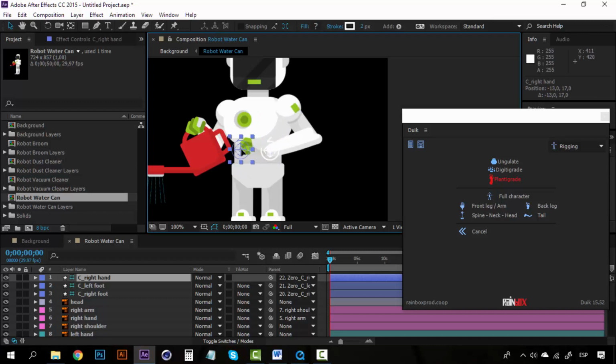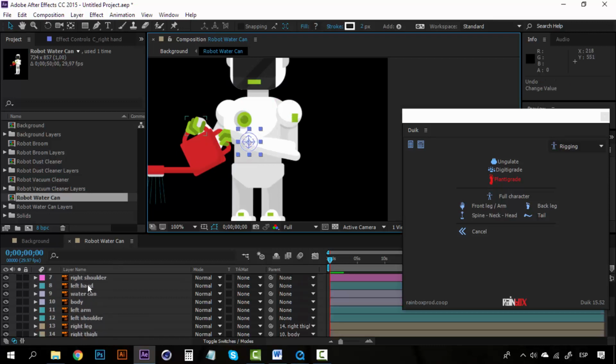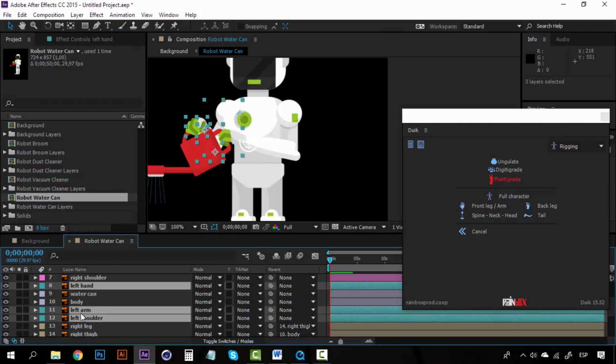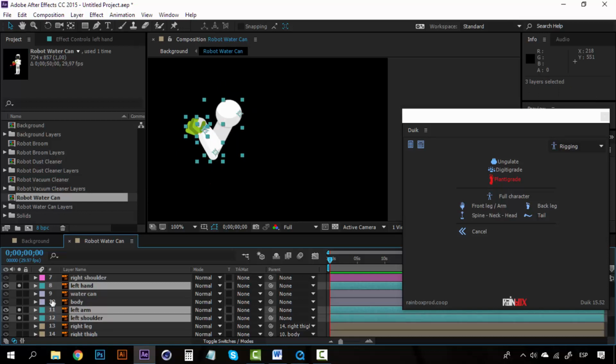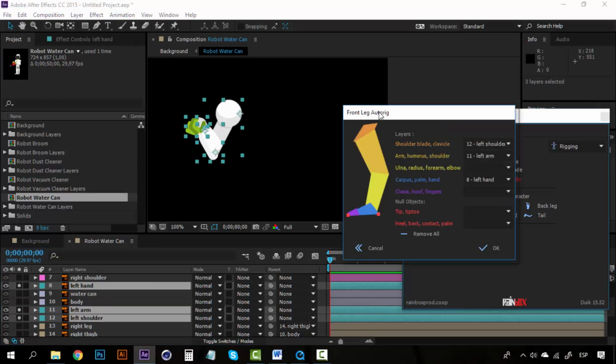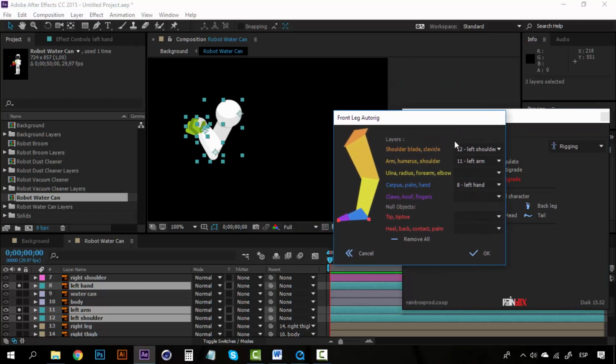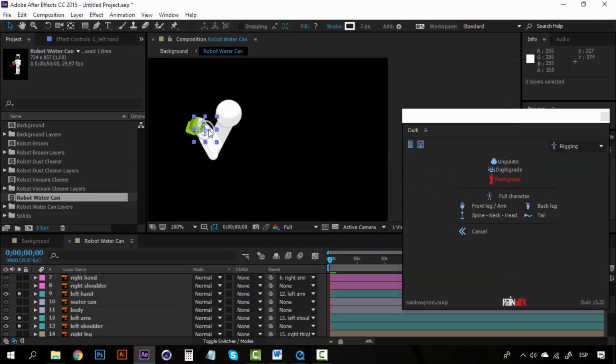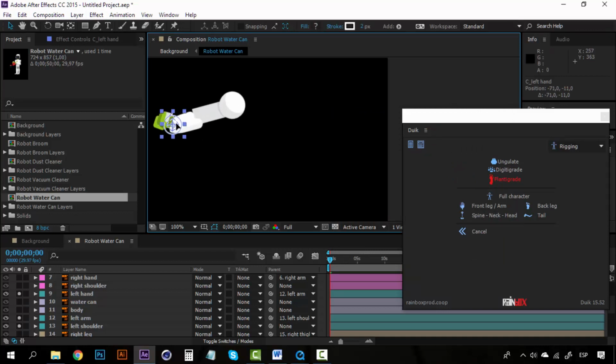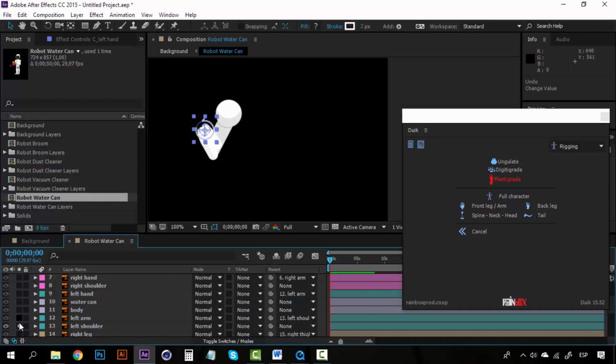Okay, now finally for the left hand, you can solo it if you want, and click again on front leg arm, the shoulder, the arm and the hand. Click OK, and we have this movement now. Okay, so this is pretty cool. This is all the rigging we are going to need.